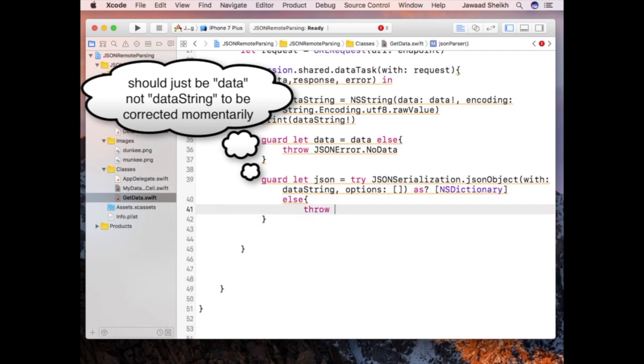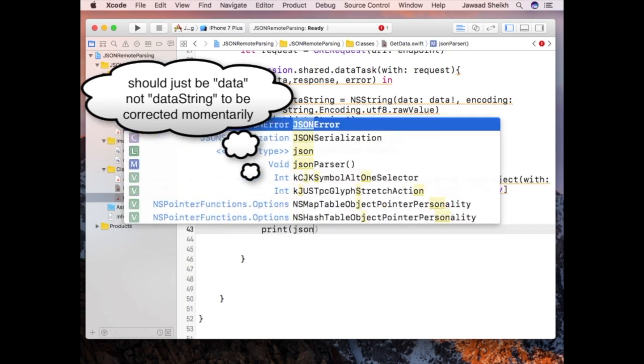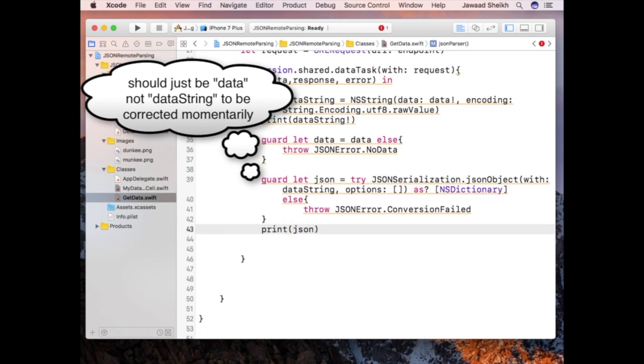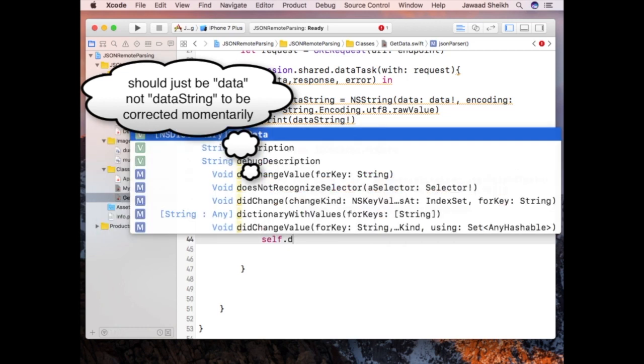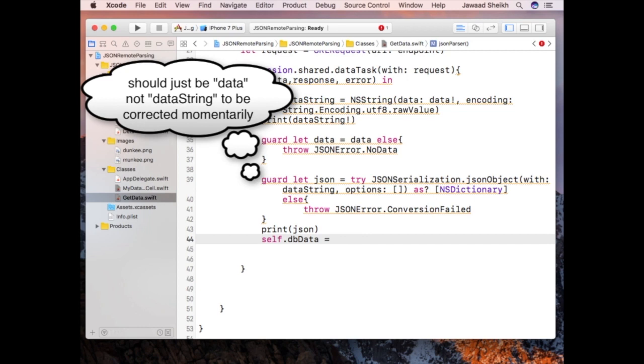We're going to throw the JSON error dot conversion failed error message. And then here, to go a little further, we're going to print our JSON. And what we can do now is, and don't mind the underlining, we'll fix that in a moment, save our JSON here. So we'll say self.db_data is equal to JSON.